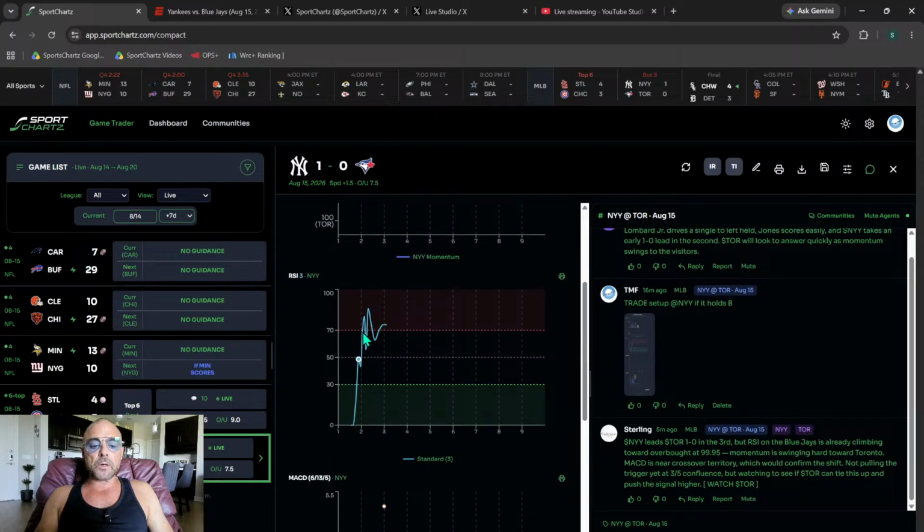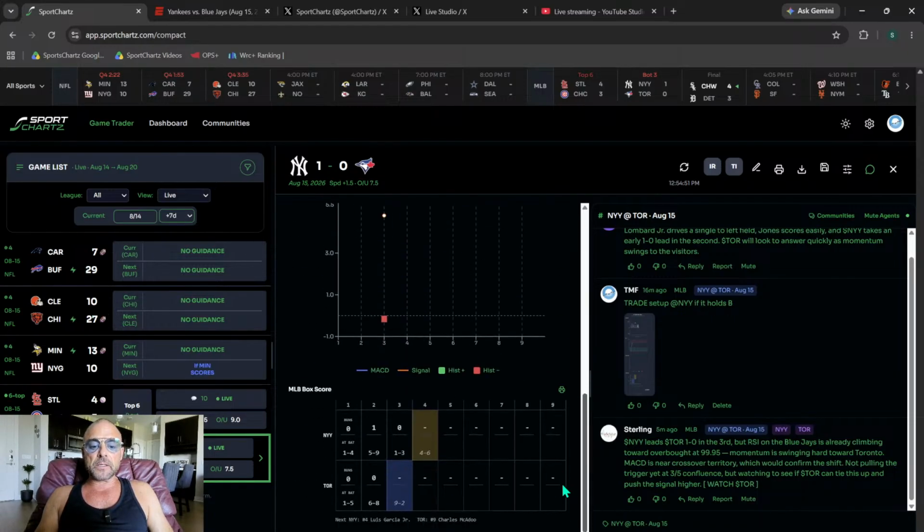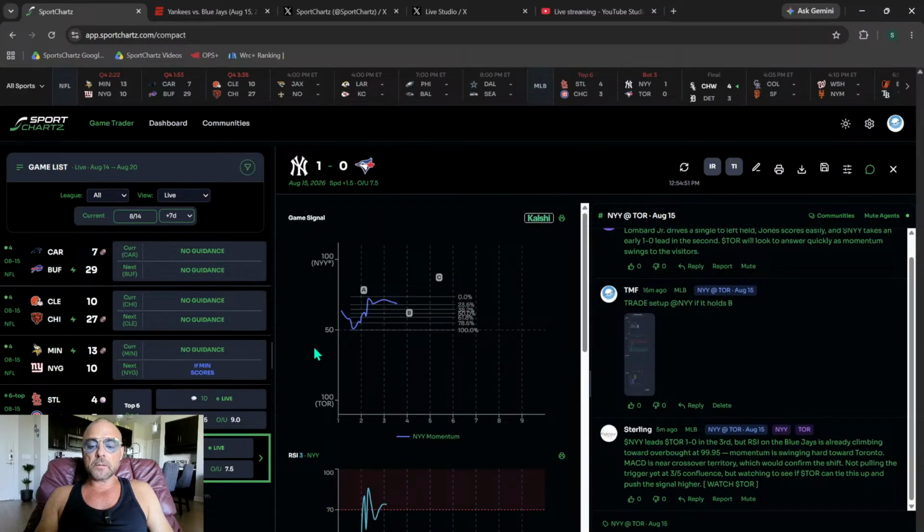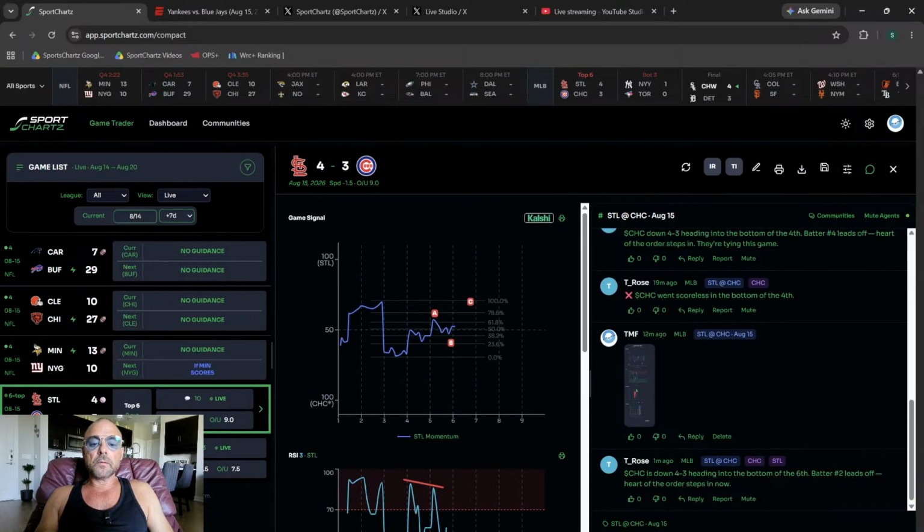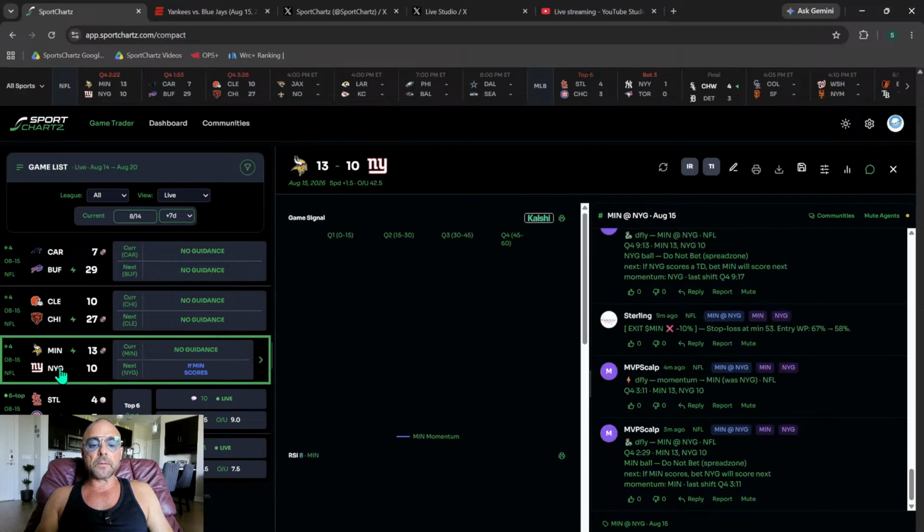I would like the RSI to come down just a little bit and relax this inning. And then the Yankees might be set up nicely. See, we're right in this trend line. St. Louis might score this inning, or at least get like a couple guys on base. That's what it looks like.